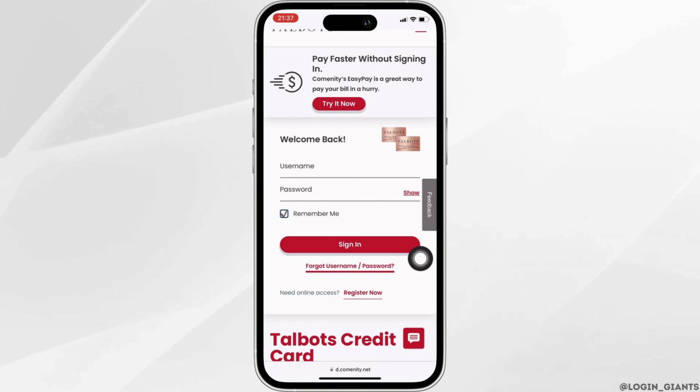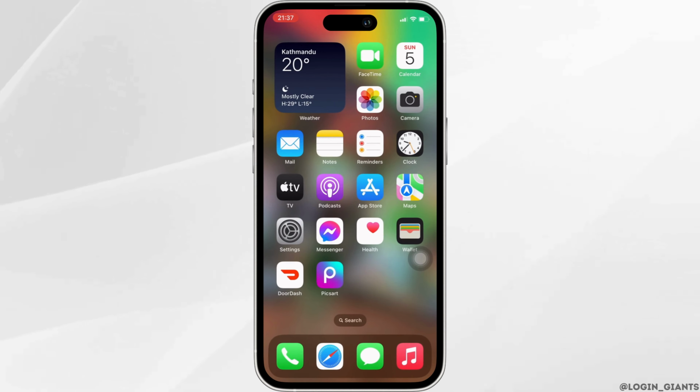Once you click on Sign In, you will be logged into your Talbots Credit Card account, and then you'll be good to go. So that's all for today, and this is simply how you can log in into your Talbots Credit Card account.